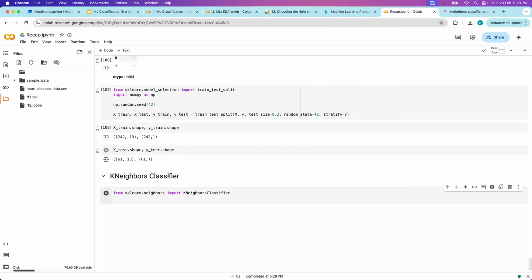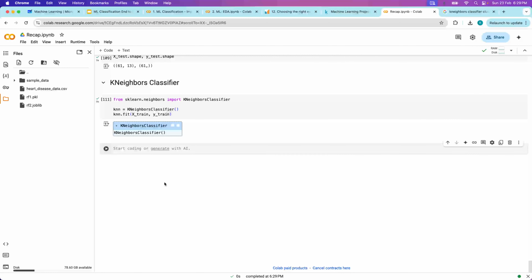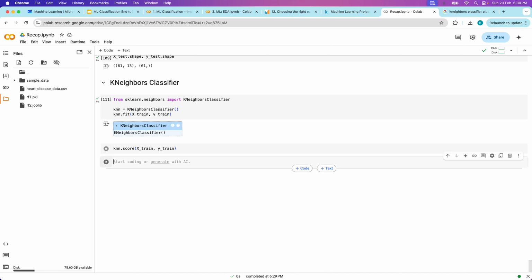Okay, let's go back to here. I'm going to call KNN as KNeighborsClassifier. Now knn.fit, sorry, fit. Let's train the model with X_train, Y_train. So this is done. Hooray! We have completed one more model successfully. Let's see knn.score on X_train, Y_train.